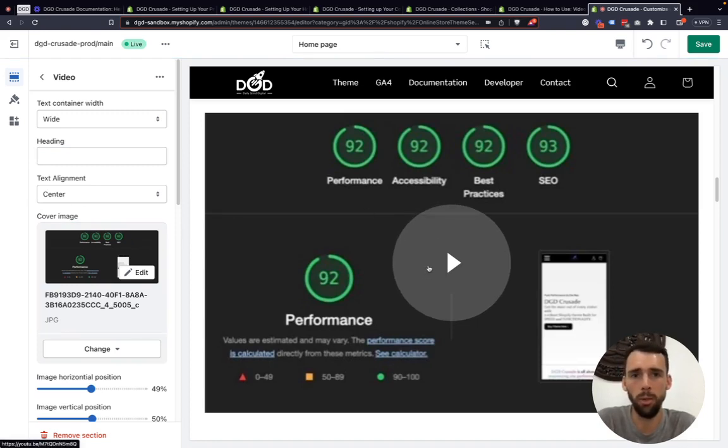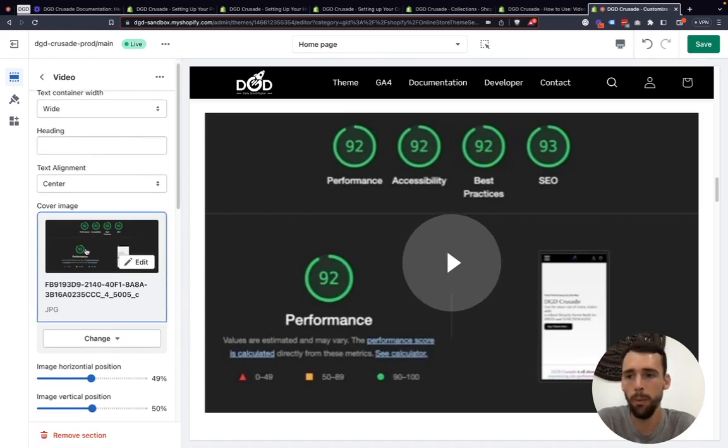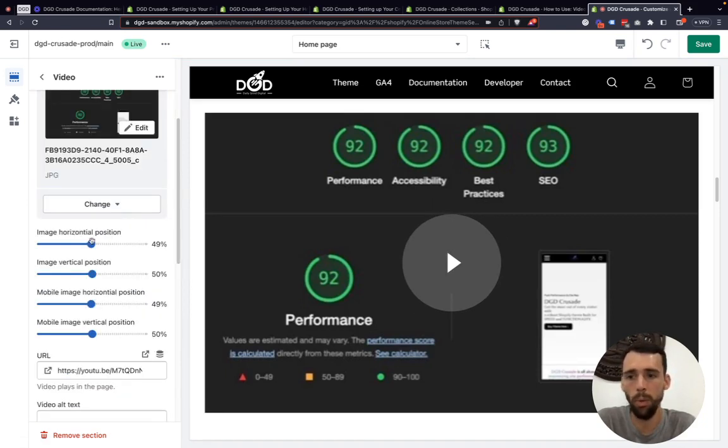This is the image the user will, of course, see until they hit the play button and actually play the video. You have your image horizontal and vertical position, both on desktop, and then you have your mobile below that. What that'll do is allow you to slightly adjust the image if you need to make it look appropriate on both desktop and mobile.